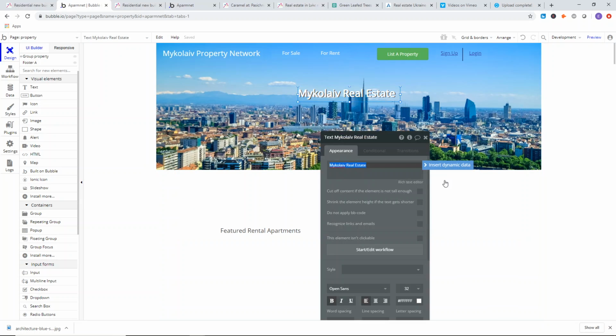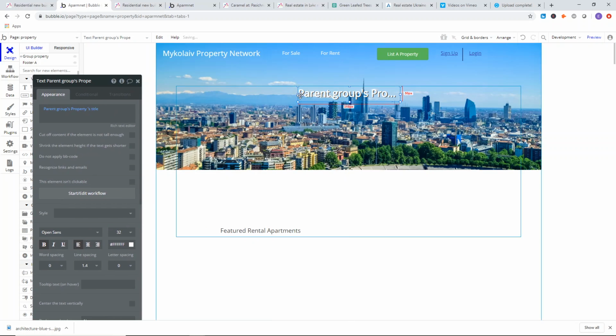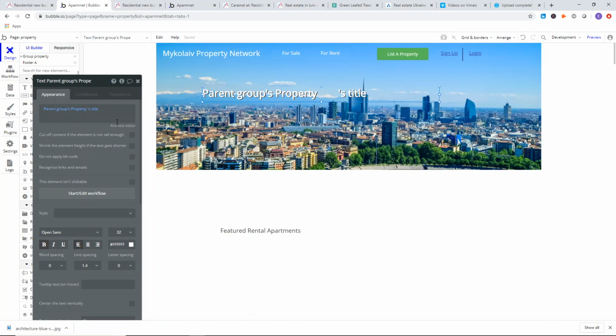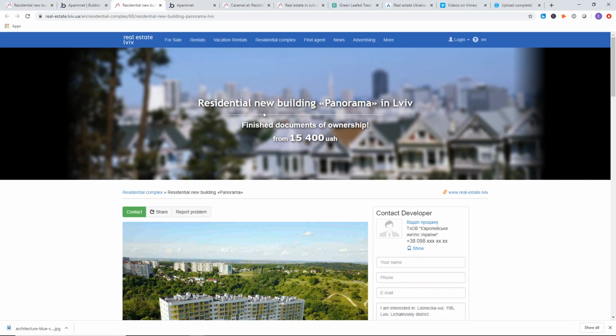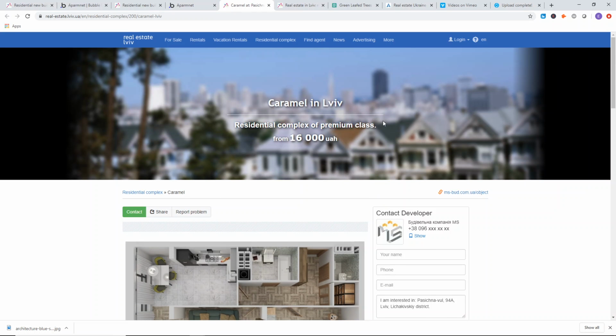Okay, so now that we have that, let's go in here and add some more dynamic data. So parent group properties, title, that's what's going to be appearing right up here at the top. Let's center this horizontally, center it as well in the settings there, and all right. Finish. Let's see what they have listed here. Residential complex of premium class. And then here they just have a little subtitle. Do we want to include that? Yeah, we'll include it.